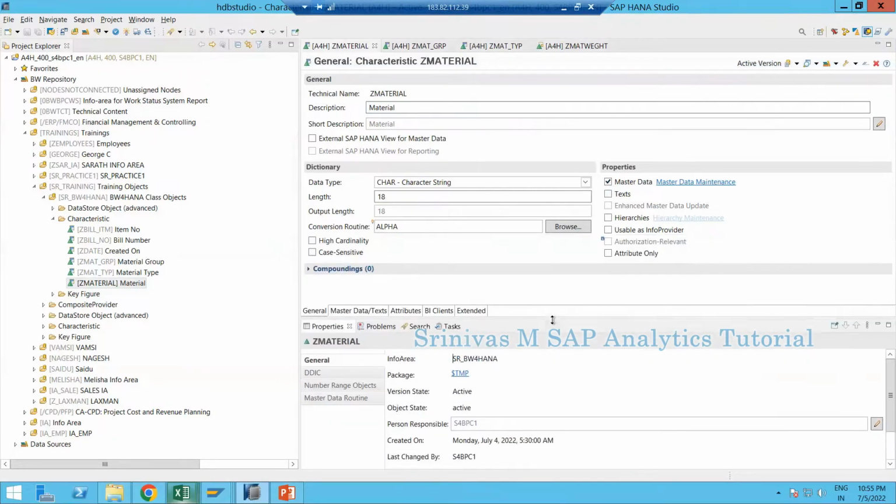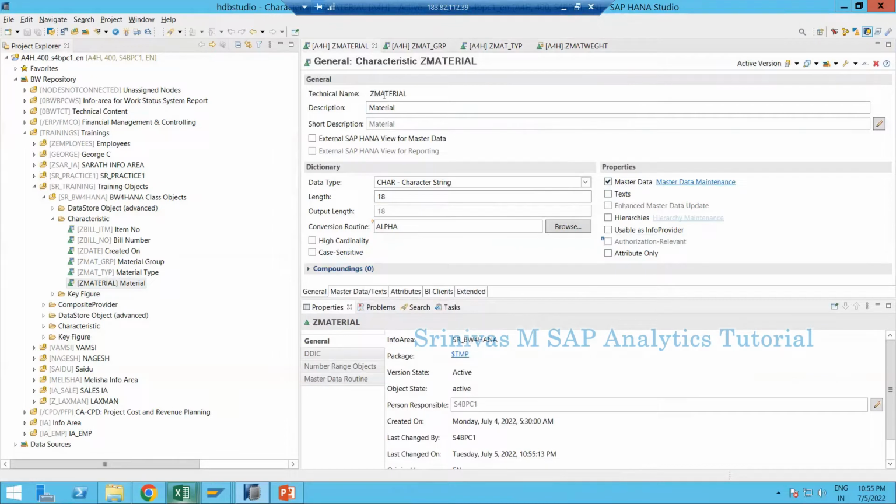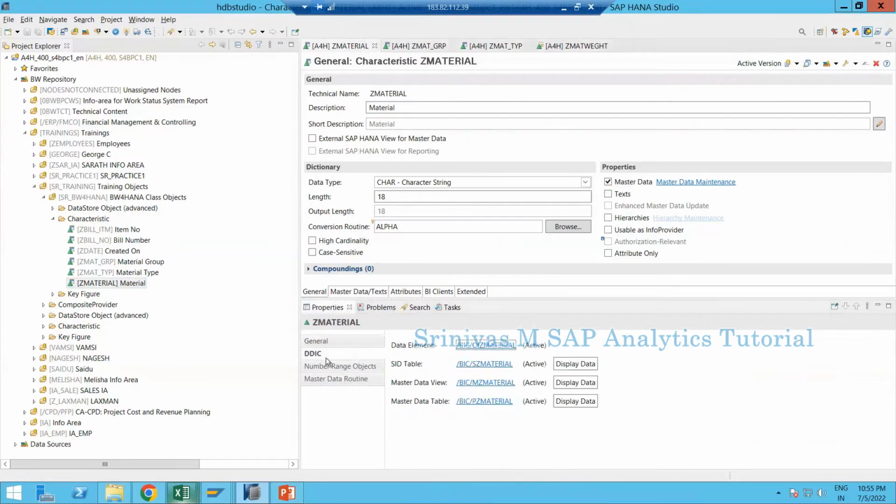To see whichever tables SAP created on top of this GMaterial, we need to come to the properties tab. Under DDIC, you can see all the table names: data element, SID, master data view, master data table. These are the 4 objects which SAP created. The SID table will be created automatically, but when you enable master data, it creates the P table. Remember, this P table is very important.